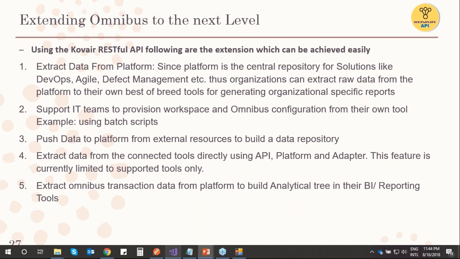On the other side, if the Kovair ALM platform or Kovair Enter platform is being used as a central repository where data is coming from multiple tools or multiple applications through integrations, or the Kovair ALM application is being used as DevOps, then data generated in the system can be extracted out for analysis. There are some very popular BI analysis tools, so one can use any of them using this API, and all BI tools generally support consuming APIs. So these APIs can be used to extract data and build their own organizational reports.